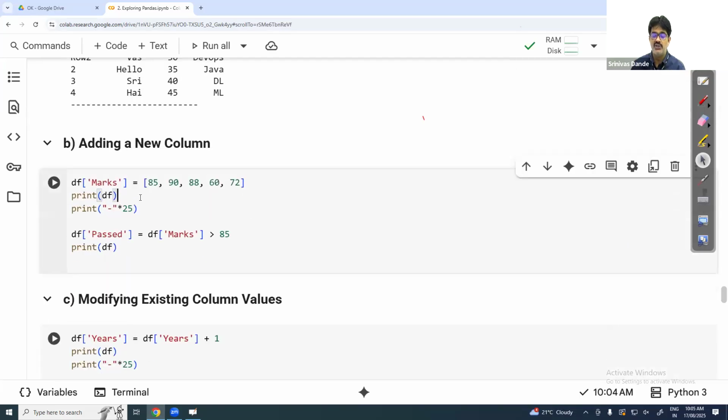Next, adding a new column. This is also one very useful requirement, guys. We have a data set, a large data set. You want to use some columns, do some maths on this, and produce results. Suppose here we don't have any marks column, right? Student marks I'm adding now.